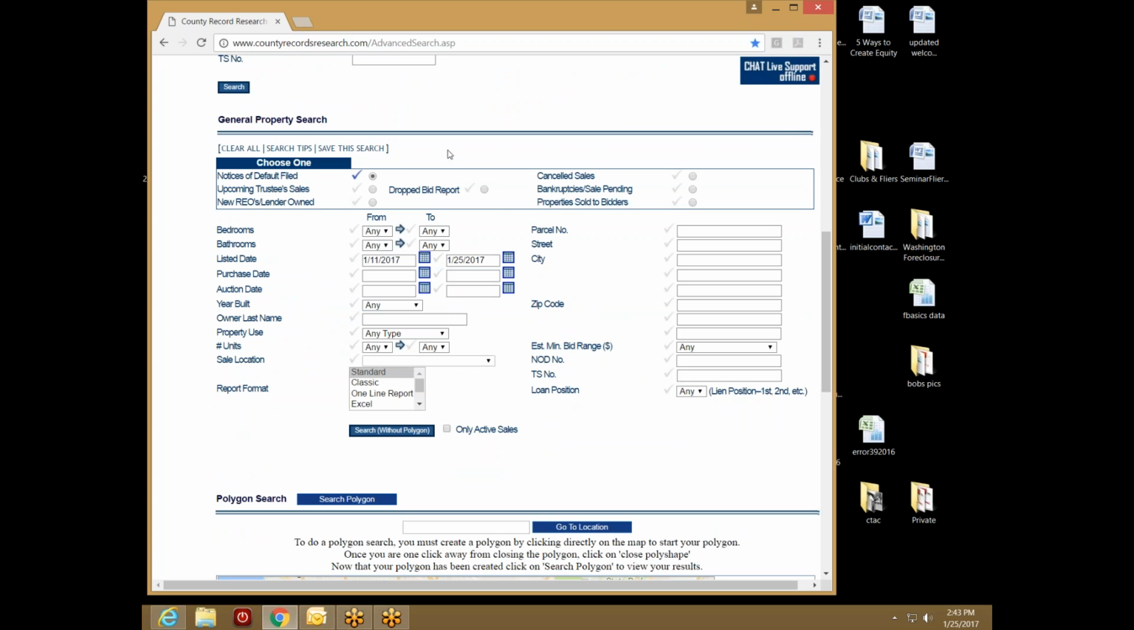So whenever I come down to this section, this is my general property search. Now there's two primary searches that we do on the site. Well, the first one is notice of default. The second one is upcoming trustee sales.